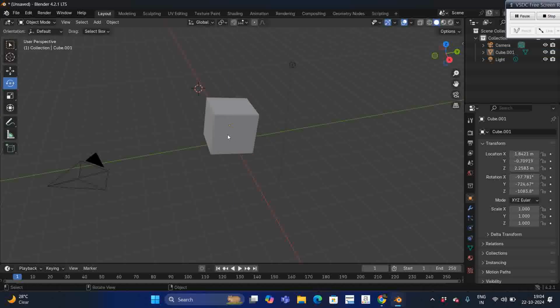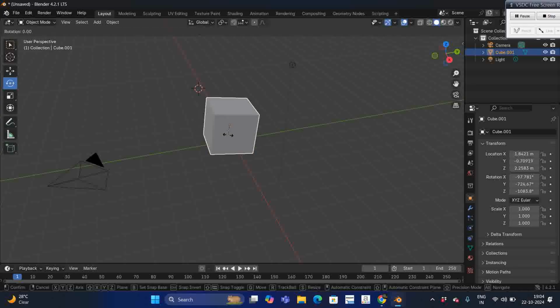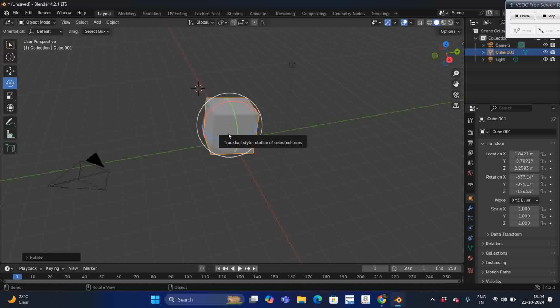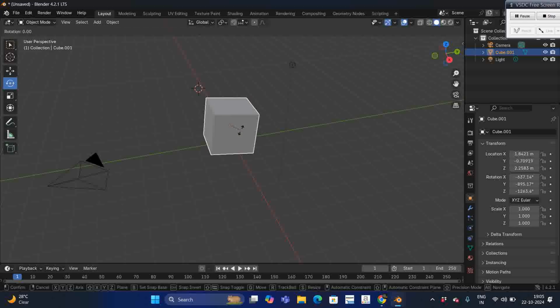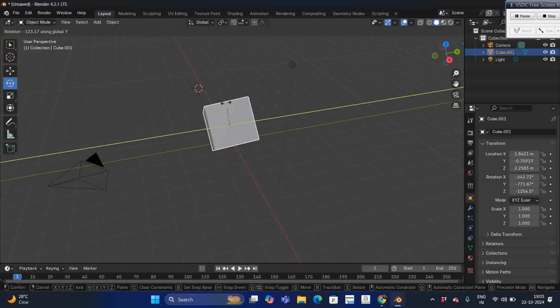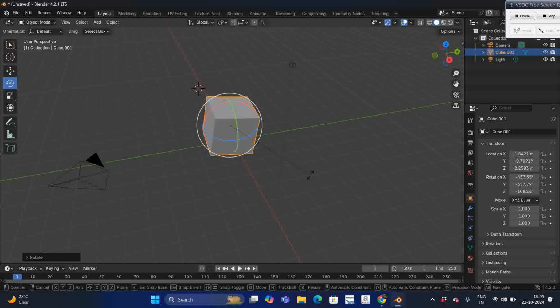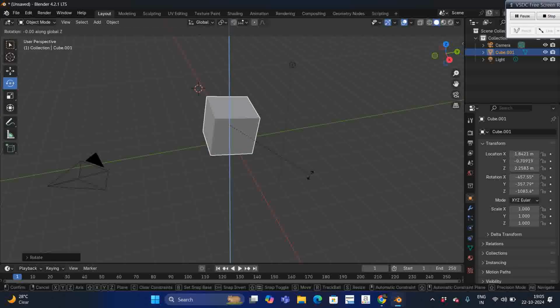The shortcut key is: select the object first, then press R. You can rotate your object wherever you want. But along with R, if you press X, that means you can rotate your object only in the X direction. Now if you press R and after that you press Y, then you can rotate your object in the Y direction. Again the same thing, if you want Z, press R first then Z. So now you can rotate your object in the Z direction.